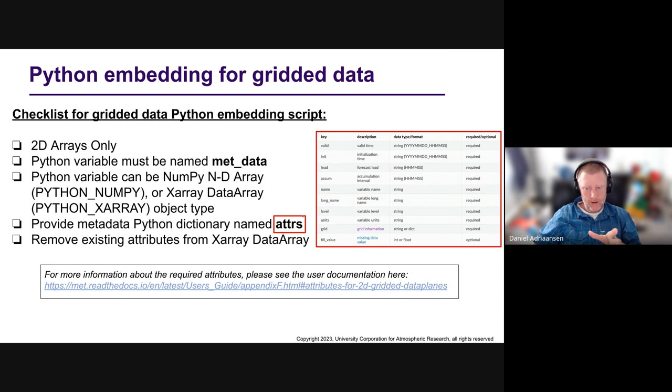Just a note on the grid information. I don't cover that here. So I recommend you visit the link here in the user guide, Appendix F of the MET user guide. In there, there are very detailed descriptions of all of the grid attributes that are required for your 2D array. This is necessary because, of course, the projection of the data, the location on the Earth, the latitude and longitude of spatially where the grid cells are located, all that is very important to get right. So you, as the user, have to curate this in a grid attribute dictionary that's part of the attrs dictionary as well.